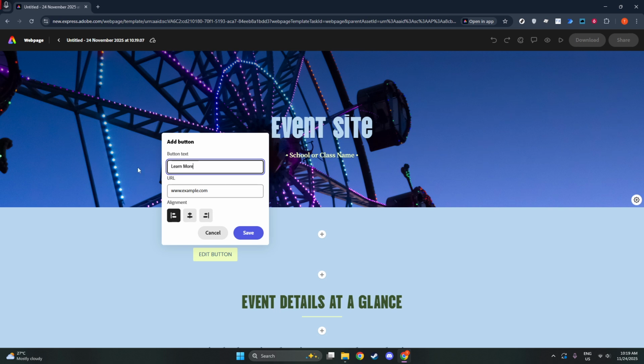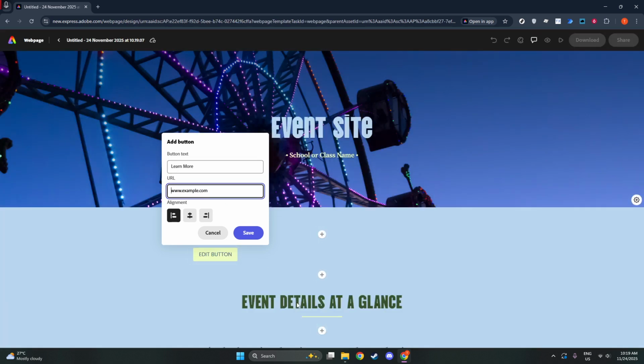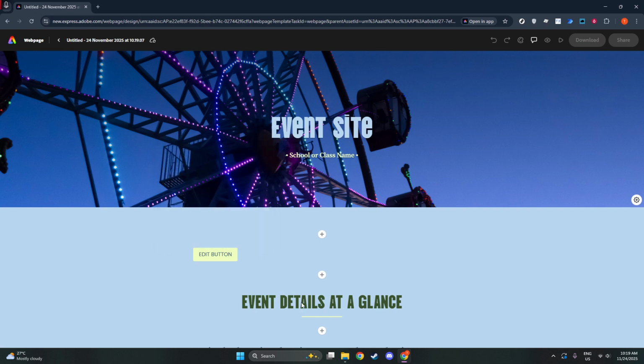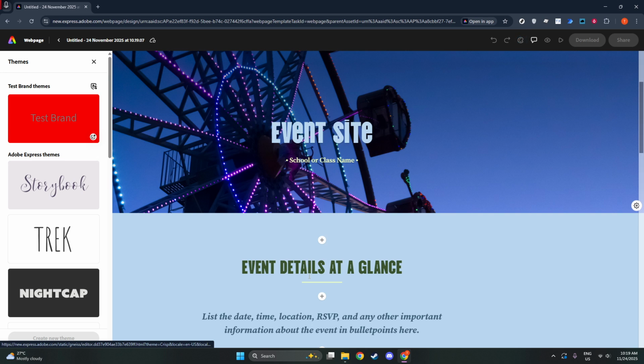Now let's add a hyperlink to regular text. Insert a text block using the Add icon, then type the sentence or phrase you want to make clickable. Select the exact text you want to turn into a link. In the text toolbar, look for the link or chain icon. Click it, then paste or type the same kind of URL you used for the button.